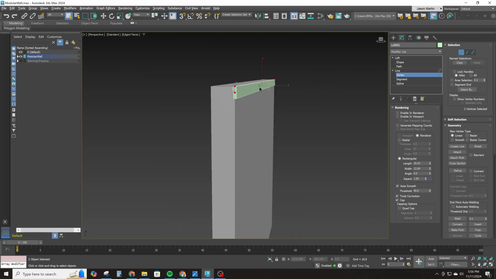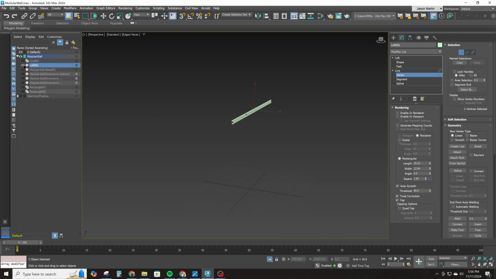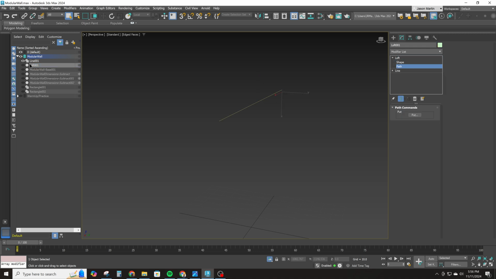I'm going to isolate this with Alt Q, and let's see, I'm going to find my loft and turn that off. So just referring to the original line here, I can select the opposite end and make that first. And I just want to make sure that that carried over to my other object, that is my loft exactly.